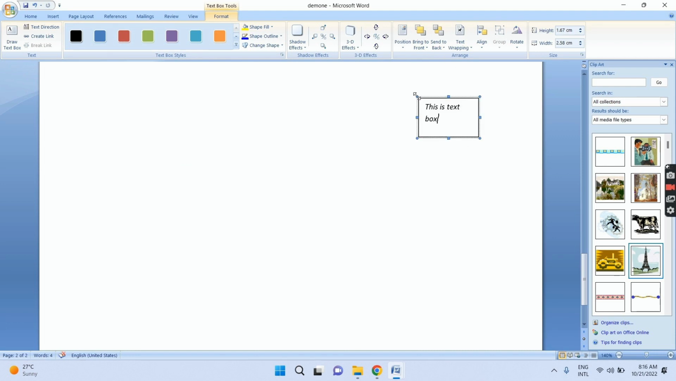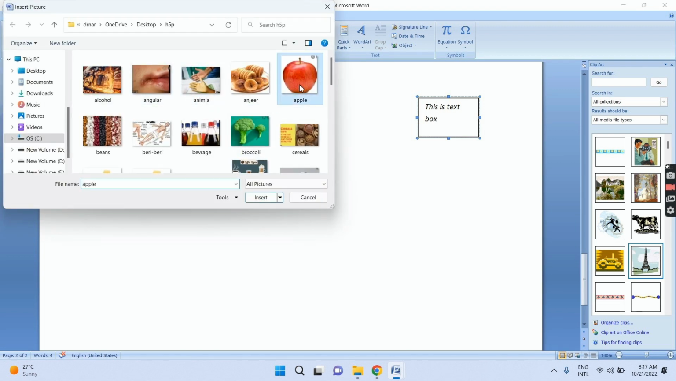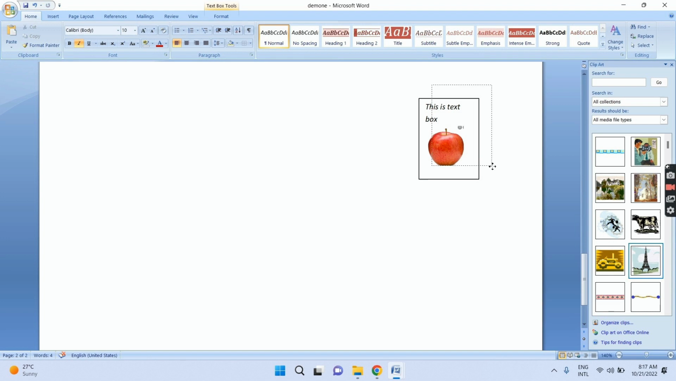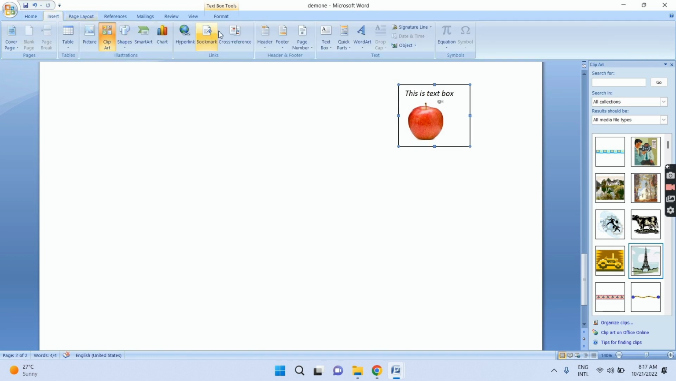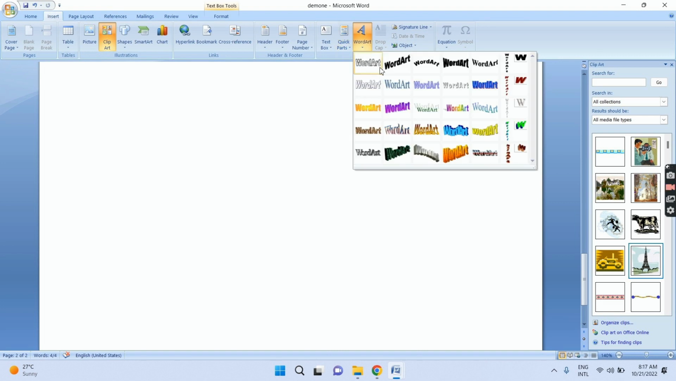Like if I want to paste my photograph here, then I can select it from insert picture, select the photograph, insert, then I can resize it and customize it. Alright, so that is text box. Then quick parts, not of much use. Word art.